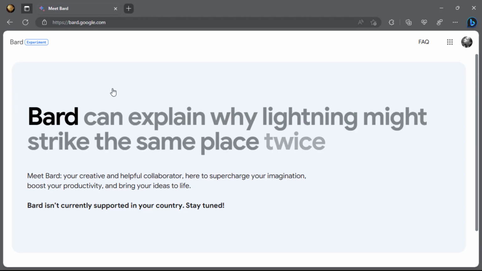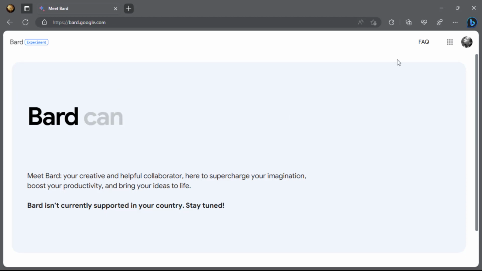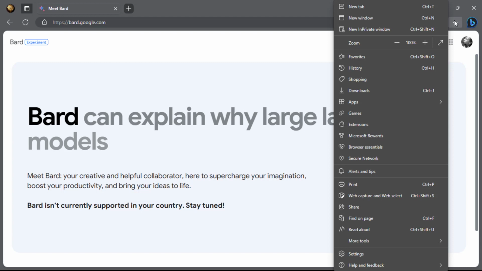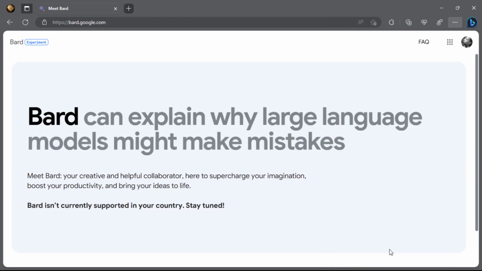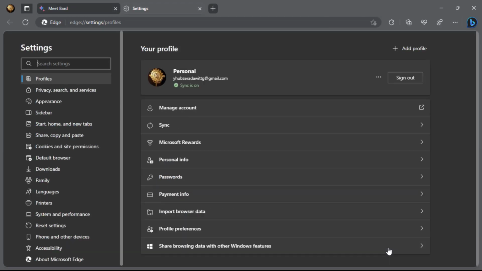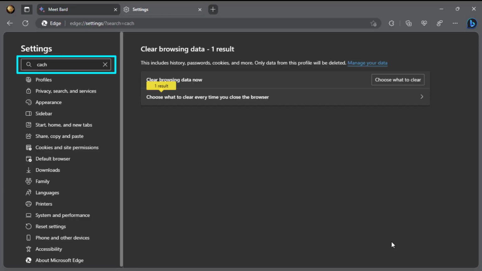To do this, first open your browser and click on the 3 horizontal dots icon at the top right corner of the screen. This will open a menu with various options. From here, select Settings. Although I'm now using Microsoft Edge, the procedures are the same regardless of the web browser you are using. Next, click on the search bar and type Cache. Then click on the arrow here.